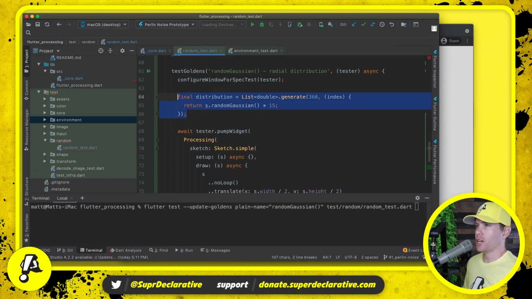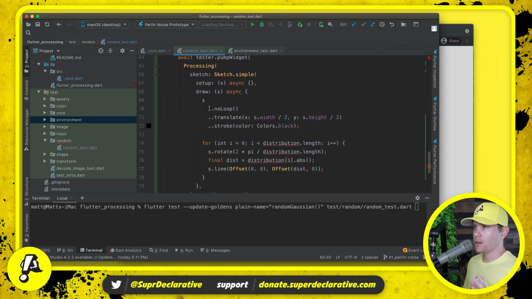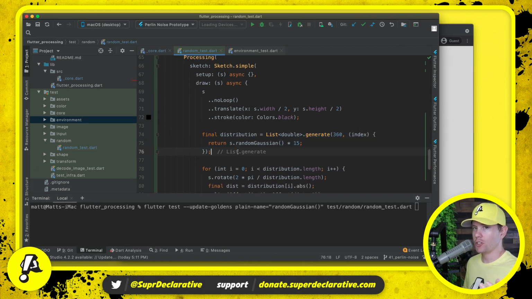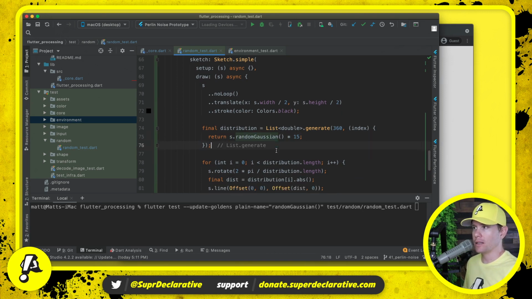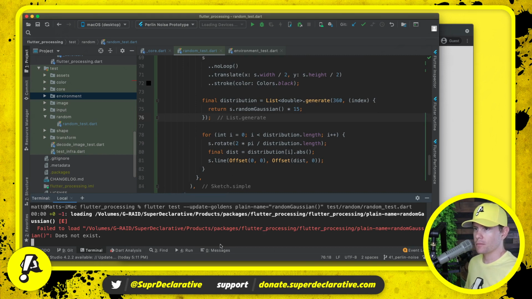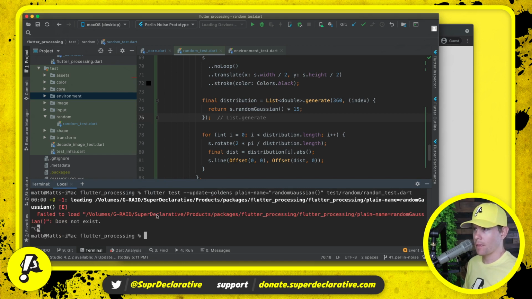I'm going to change this. We're not going to do it outside of draw. Draw is already set to no loop, which means it only runs one time, which means it really shouldn't hurt us to generate the distribution in the draw method, but that way we have access to the sketch, which allows us to call randomGaussian. Let me save that. Now everything should compile, and now I will run that test. Let's see, what's that complaining about? Saying it doesn't exist. Did I spell something wrong?